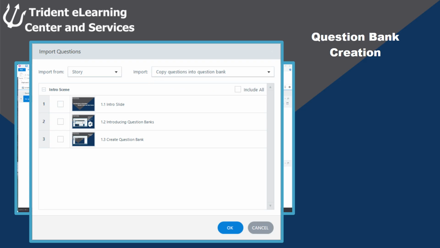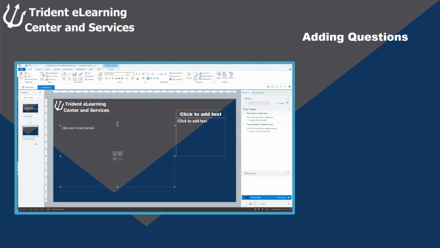Once you've selected the source and chosen whether to copy or move the questions, use the checkboxes along the left side of the window to select the specific slides you want to add. Each time you add a new question to the bank, Storyline opens that question in a new workspace tab.